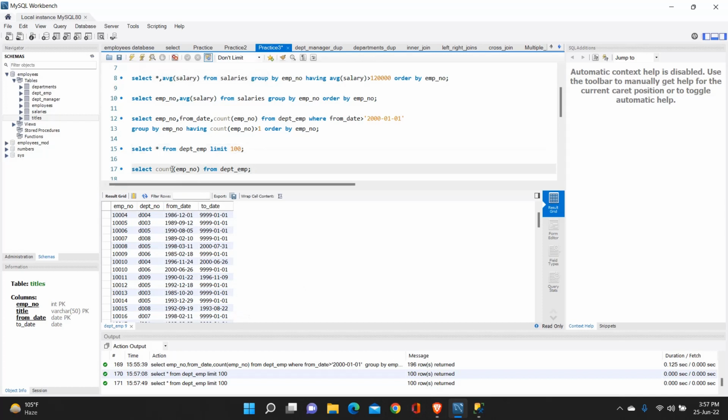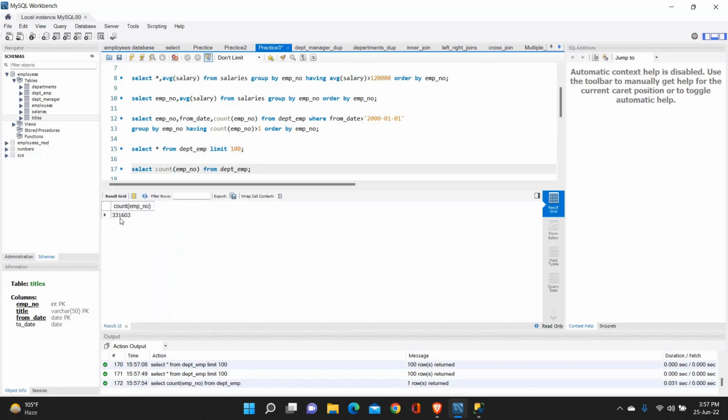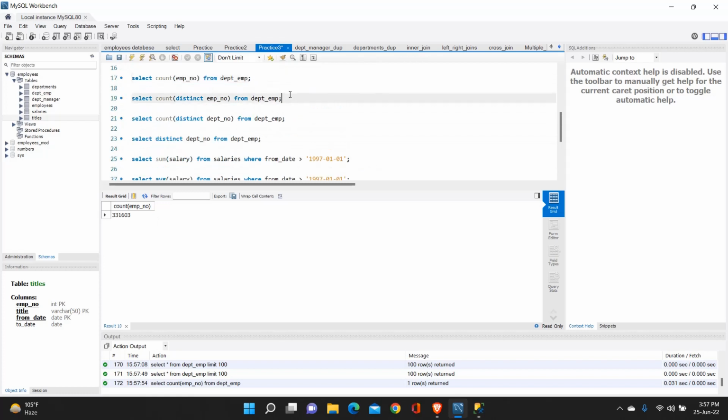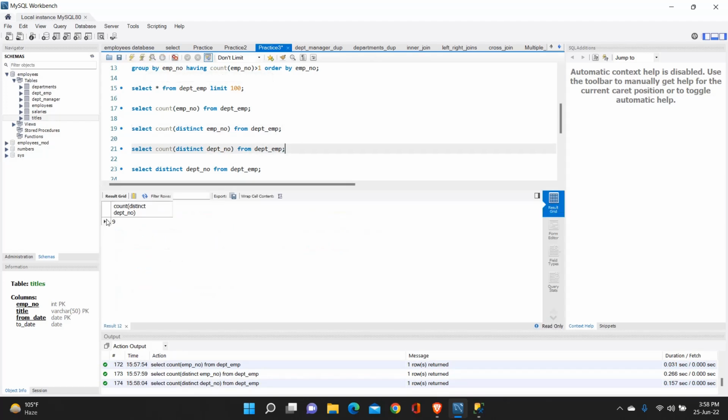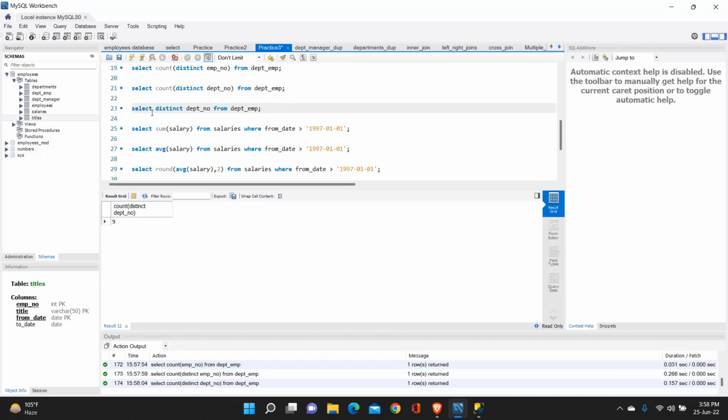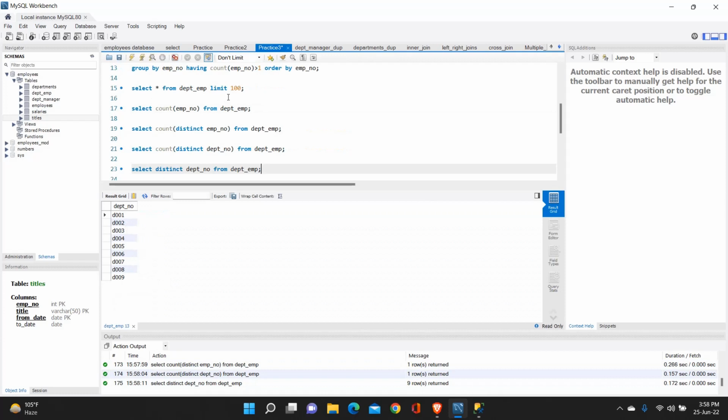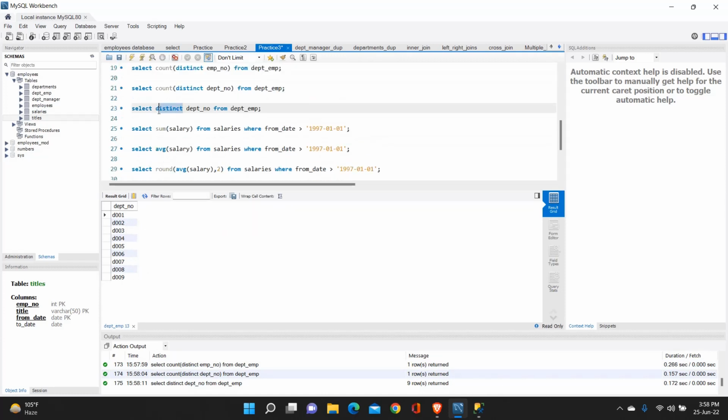Count employee number from the department table. Let's see how many employees: these many employees we have. Count distinct employee number. Let's run. So these many distinct we have. Count distinct department number: these 9 departments we have. Distinct department number from employees. Distinct means unique, the non-repeating values. So all the values we get after distinct are the non-repeating values in that column.